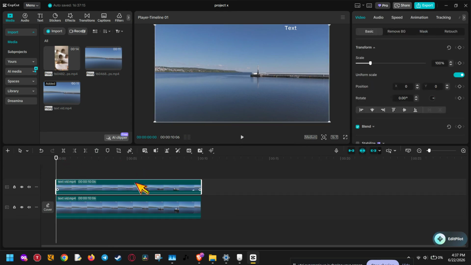The key here is to make sure both clips line up perfectly at the exact same starting frame. If they are even slightly off, the blur effect won't match properly and the final result can look uneven. Now that your clips are stacked, it's time to apply the blur effect.